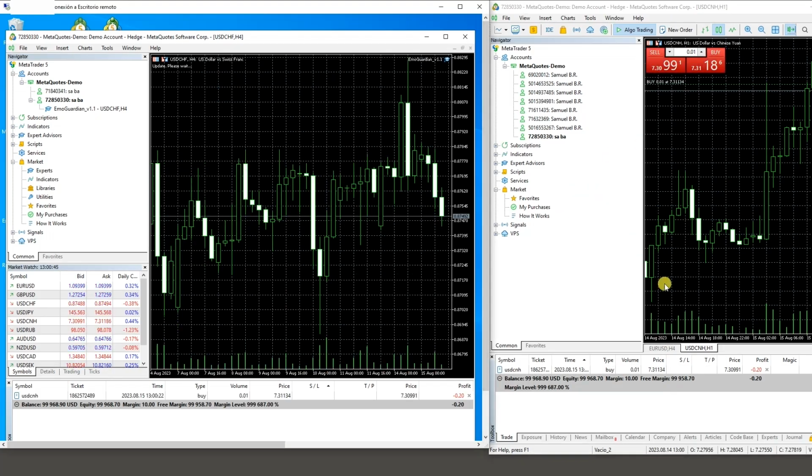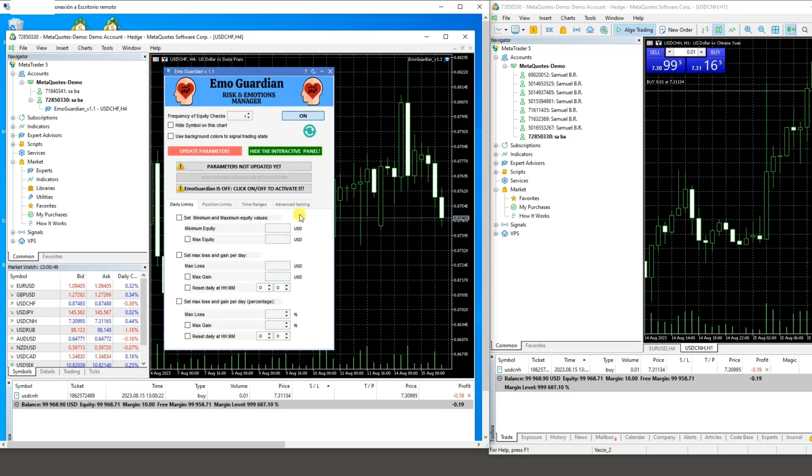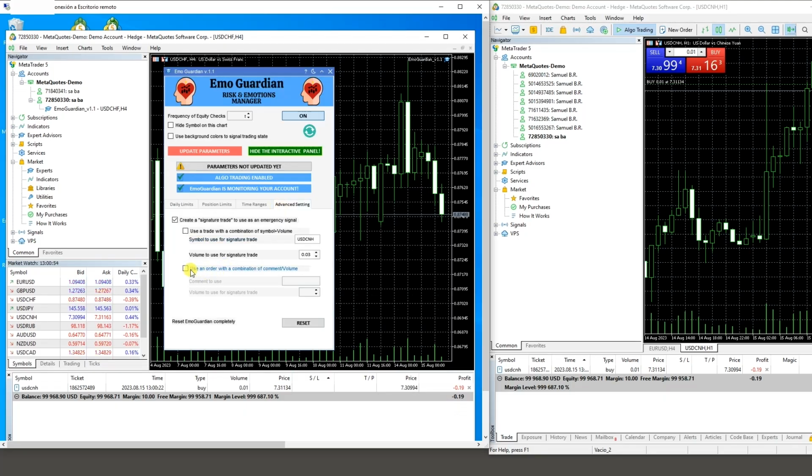Of course, I also offer another solution. Let me show you. Another option to create an emergency signal is using a combination of comment plus volume. Let's use as a comment, let's say, emerge 123. I can use whatever comment I want, and as a volume 0.02. So in that case, the symbol is not used, right? And so let me show you.